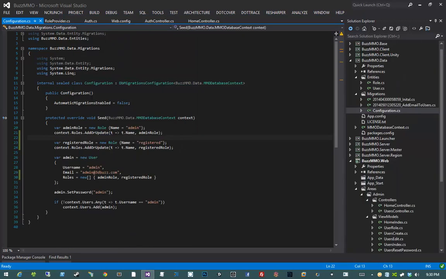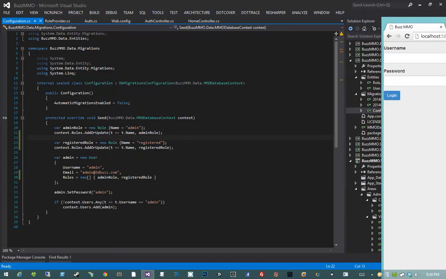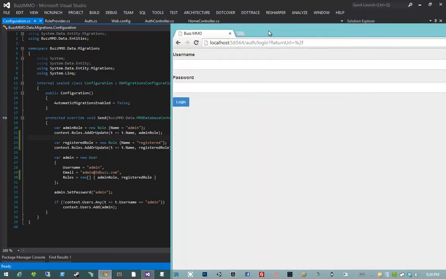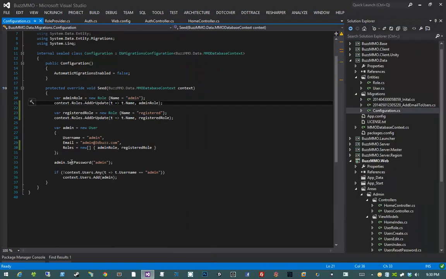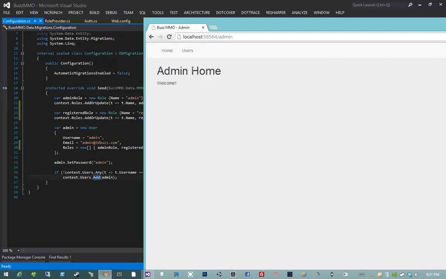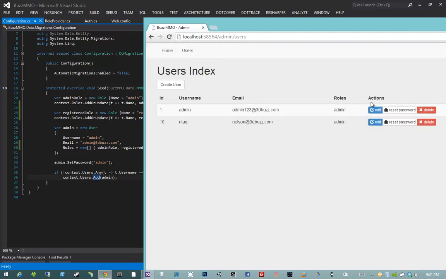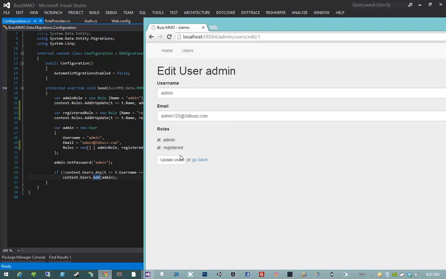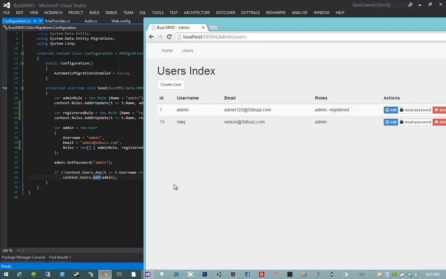Now the last thing I want to do is we actually have to add the registered role to our admin user manually, because again, our seed method does not update the admin user if he already exists. So if we come back here and type in admin, we'll be able to locate our admin user and give him the registered role. So under users, under admin edit, we want to add the registered role and say update user.